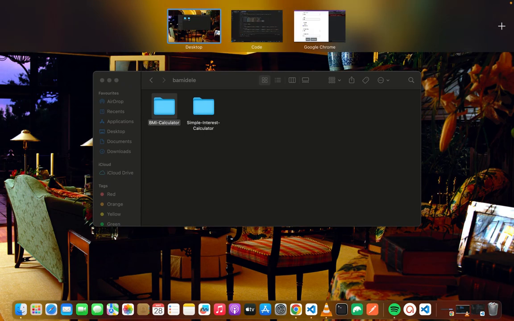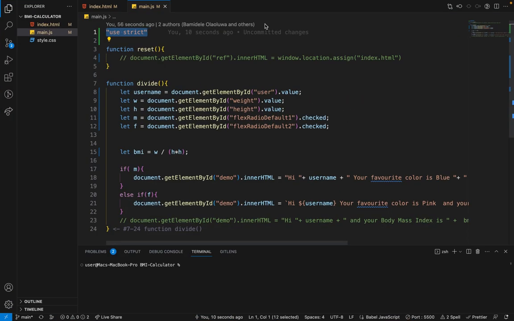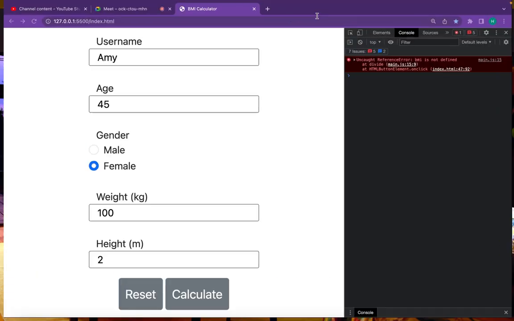Alright, so let's continue. Always put this "use strict" on top of every one of your JavaScript files, so it will help you keep track of all of these things, so you don't keep making the same mistakes.